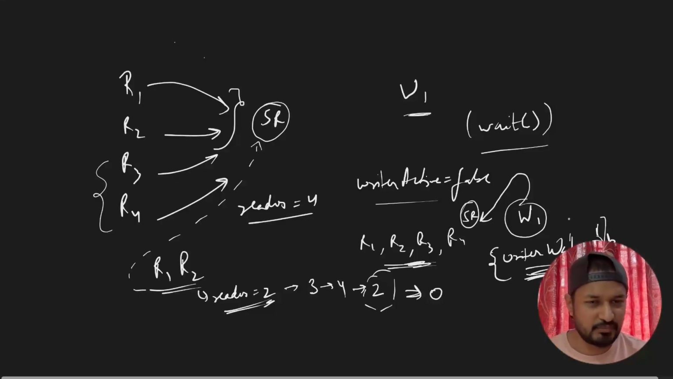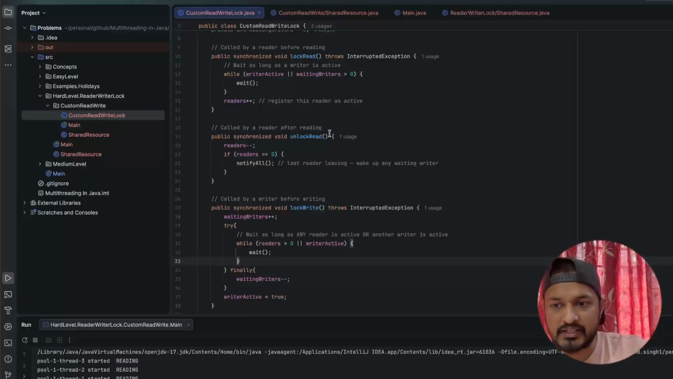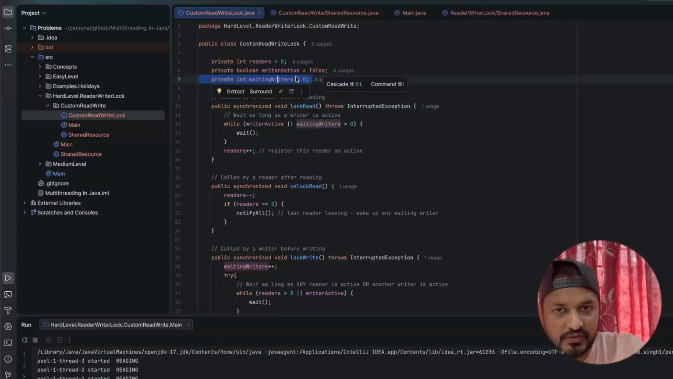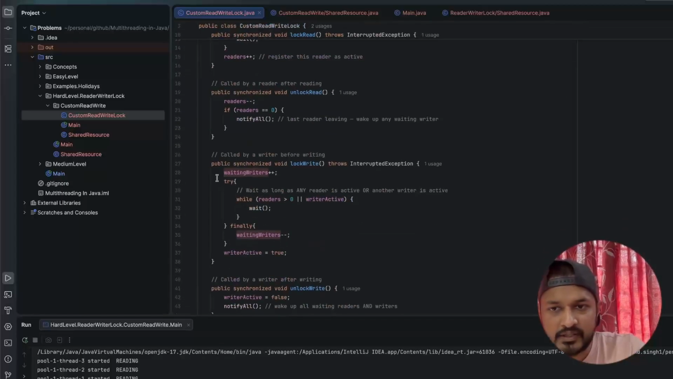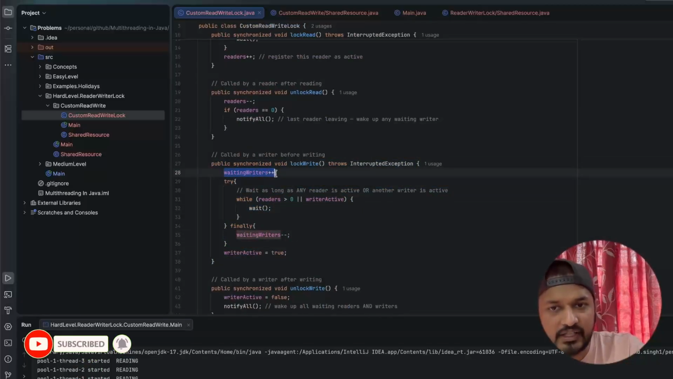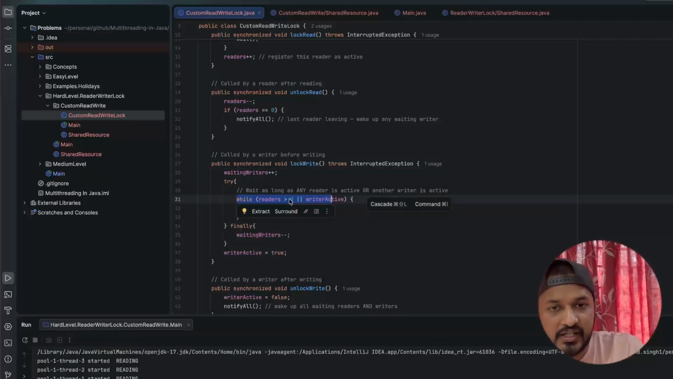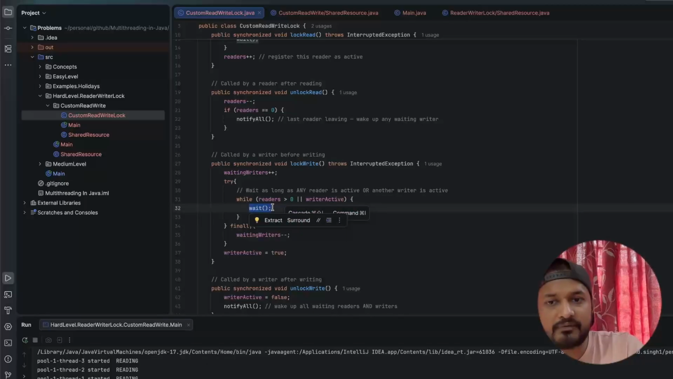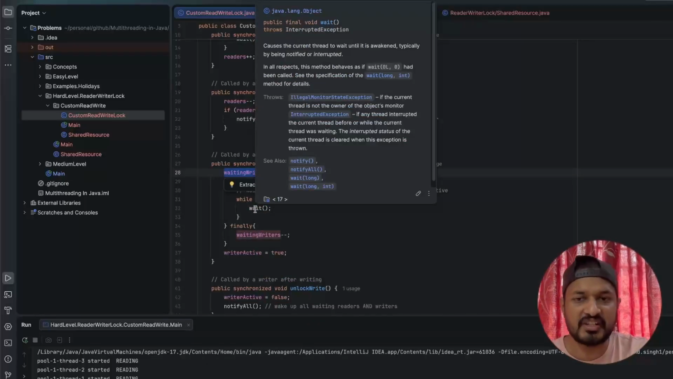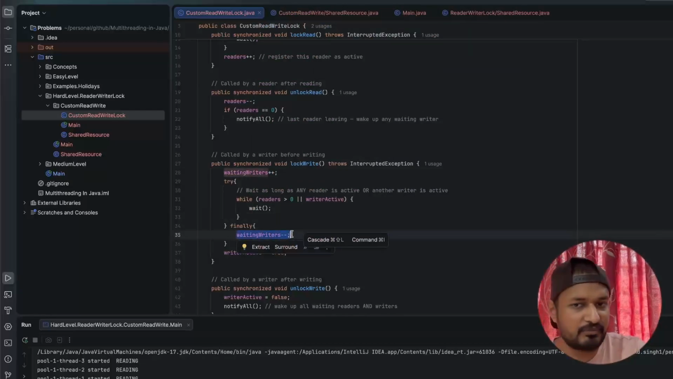Let's go ahead and make this small change in our IDE, right? So I have made that change, and what does it look like? Private int waitingWriters equals 0. We have introduced this, correct? Before locking, what will the writer do? It will increment waitingWriters, correct? It will not be able to acquire the shared resource, therefore it will go into waiting state. And after it finishes writing, it will do waitingWriters minus minus. There is no writer waiting, correct?